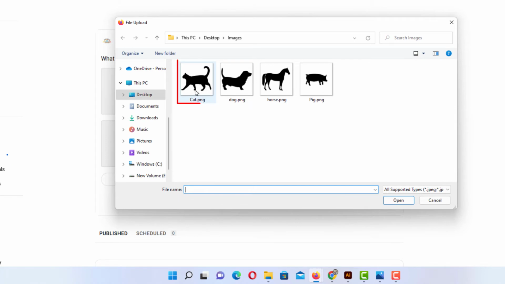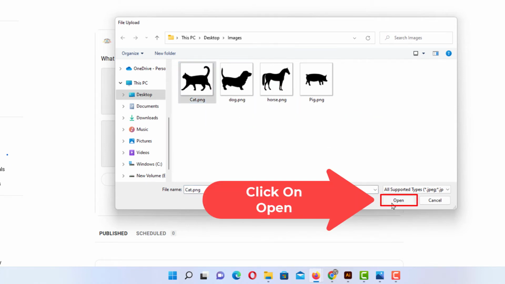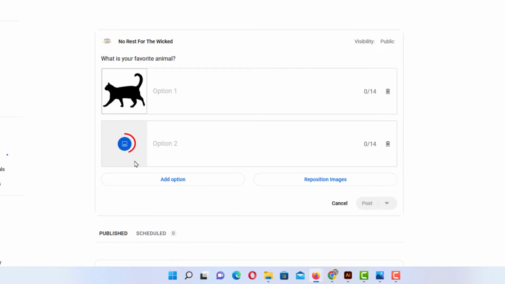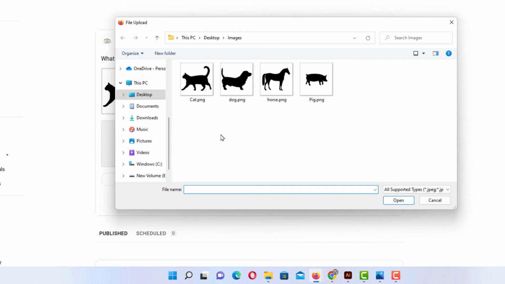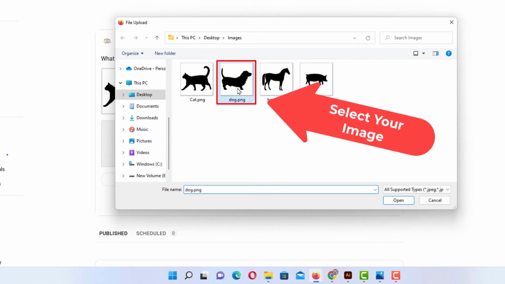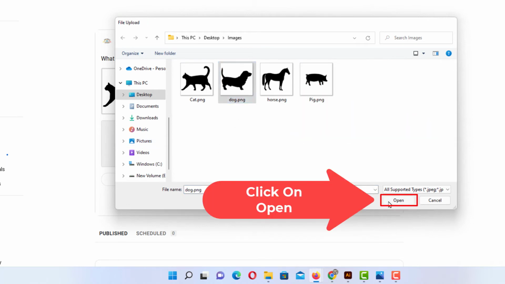I'm going to add this cat here. I'm going to select my cat. I'm going to click on open. Now I'm going to click on the little icon next to option 2. I'm going to select this dog here. I'm going to click on open.